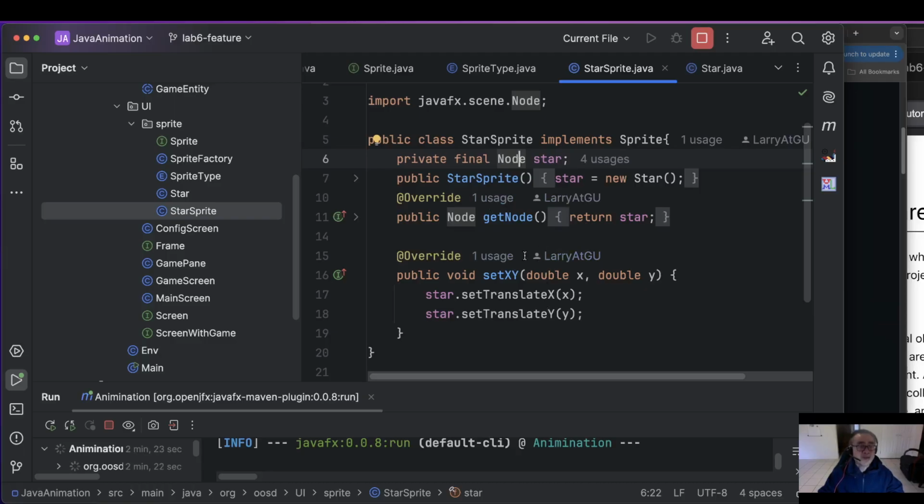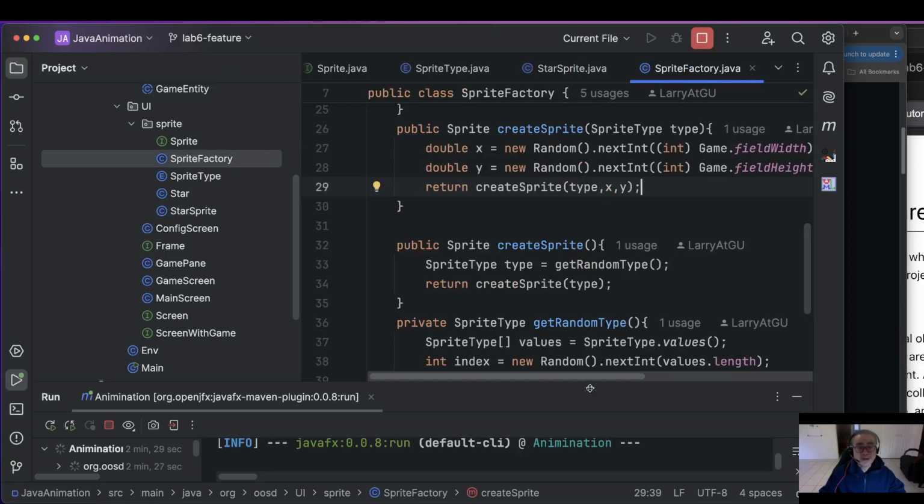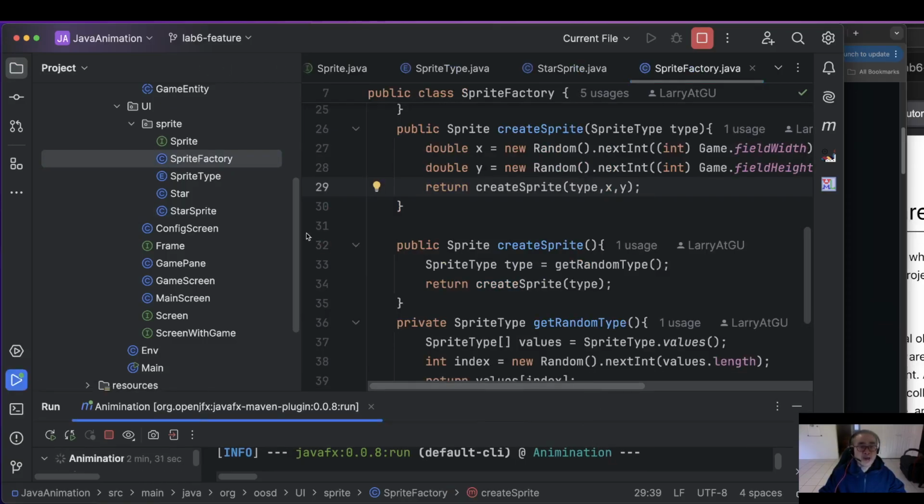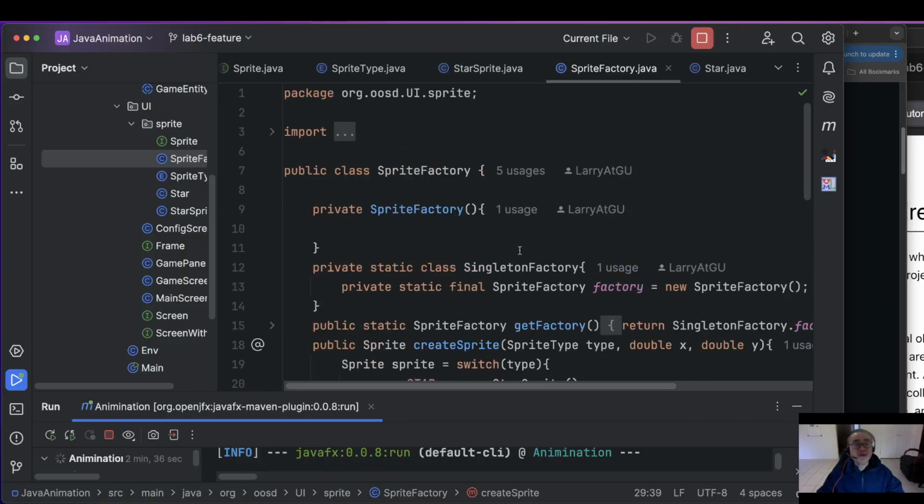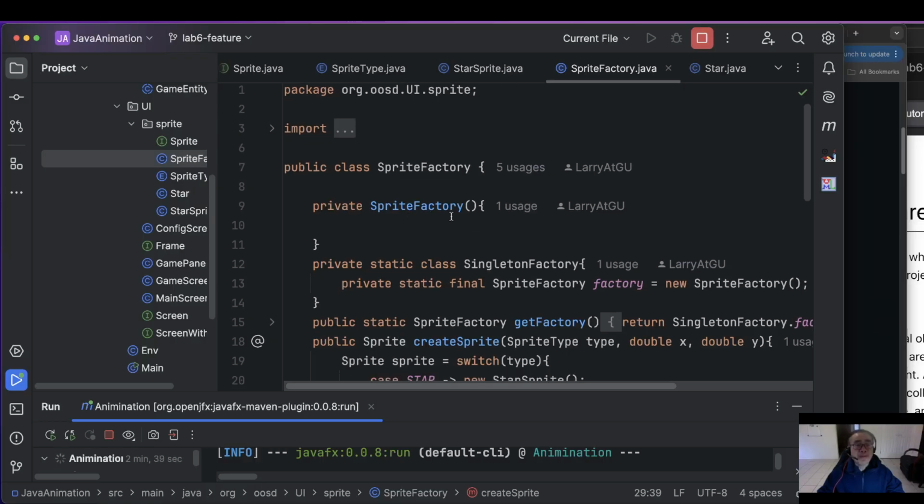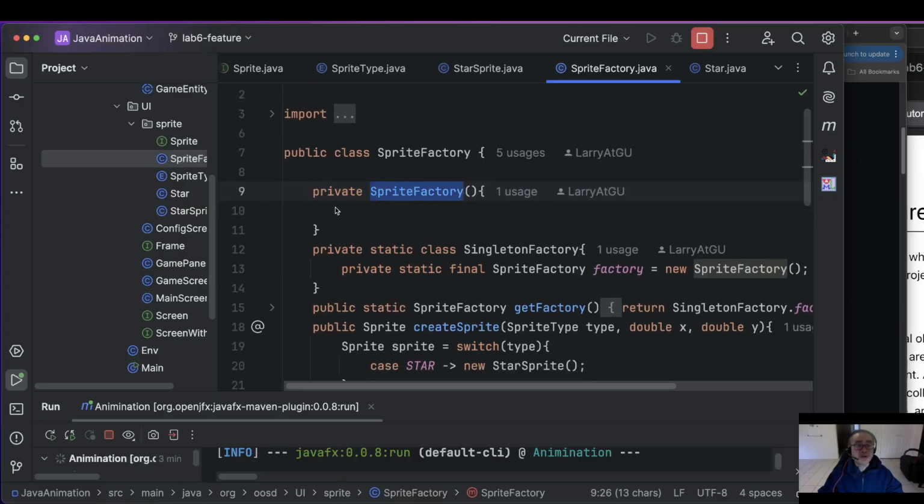So, to make this as simple as possible, now we look at the sprite factory. All the sprites should be created through the sprite factory. Because we want it to be a singleton, this class can only have one instance. Therefore, we have a private constructor, so it is impossible for other classes to create an instance of this one, because the constructor is private, even though there's nothing in it.